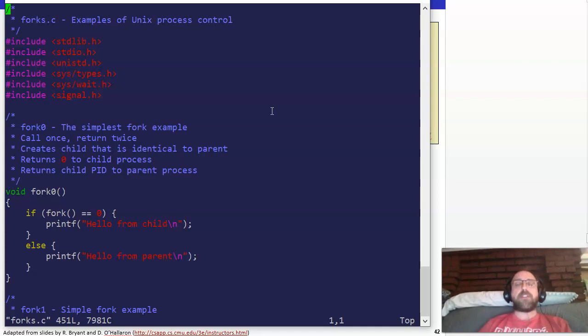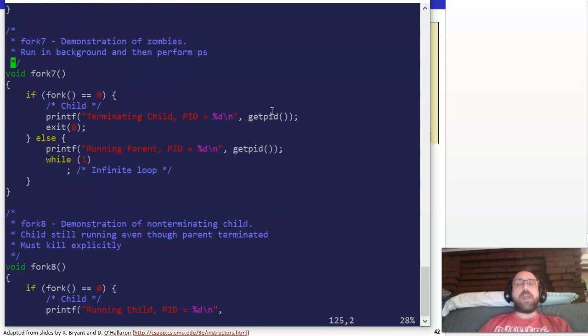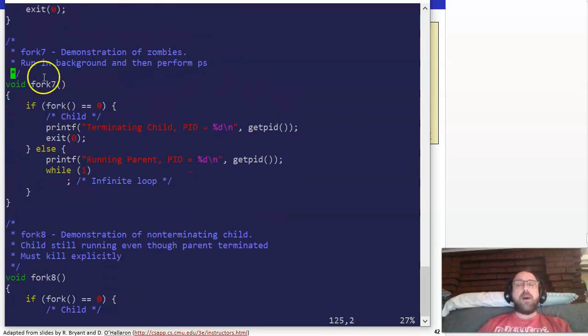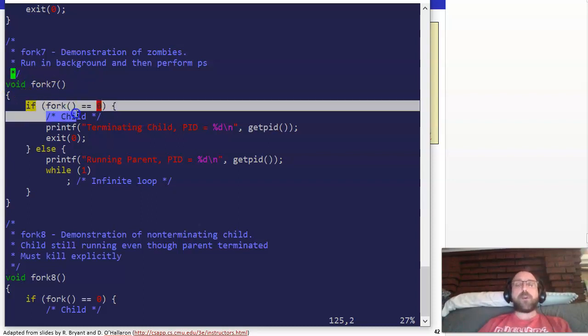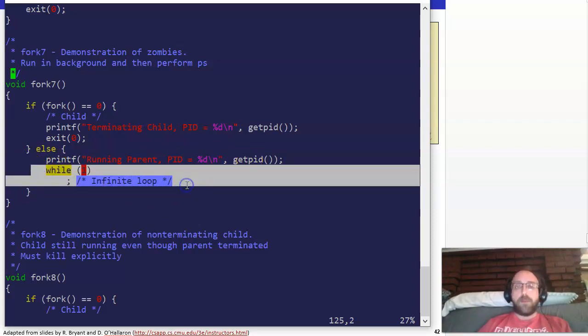We've seen some of these as examples, but I want to look now at fork7. Here we have a function fork7. It's going to fork. Remember, if fork returns 0, that means we're in the child process. In the child process, it's going to just print a message and exit right away. Else, in the parent process, we're going to print another message and then go into an infinite while loop. So that means the child has terminated, the parent will still be running, and we'll see what happens when we do that.